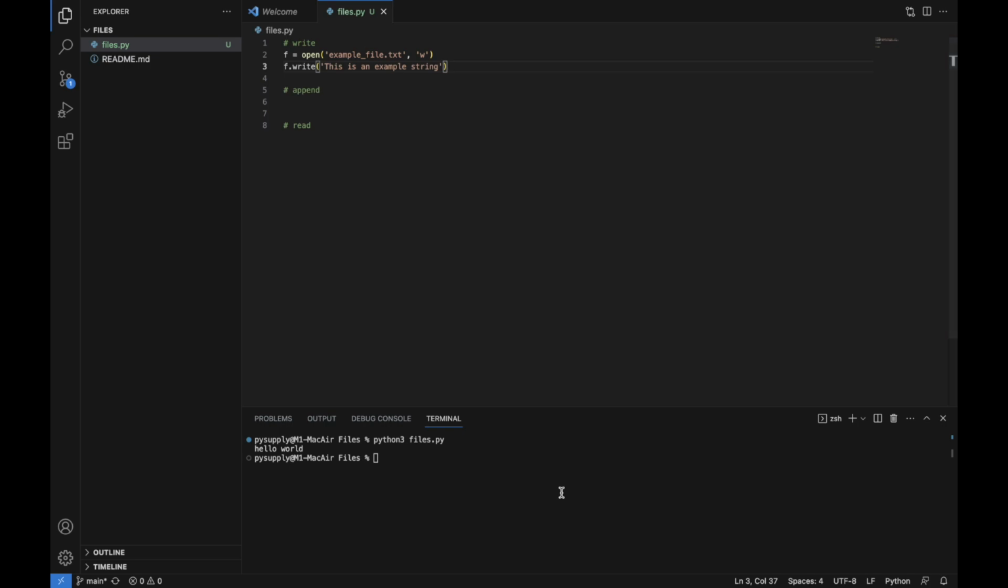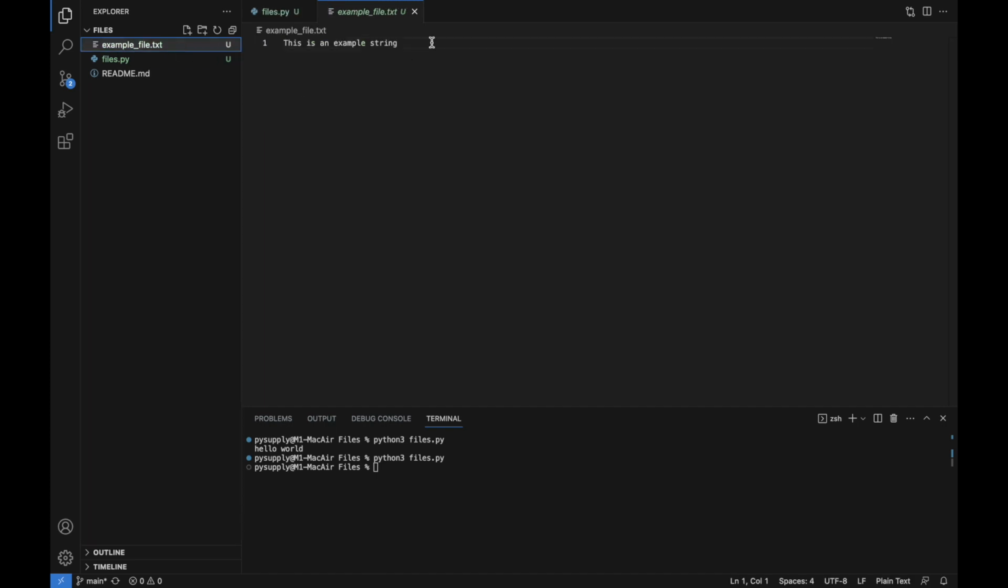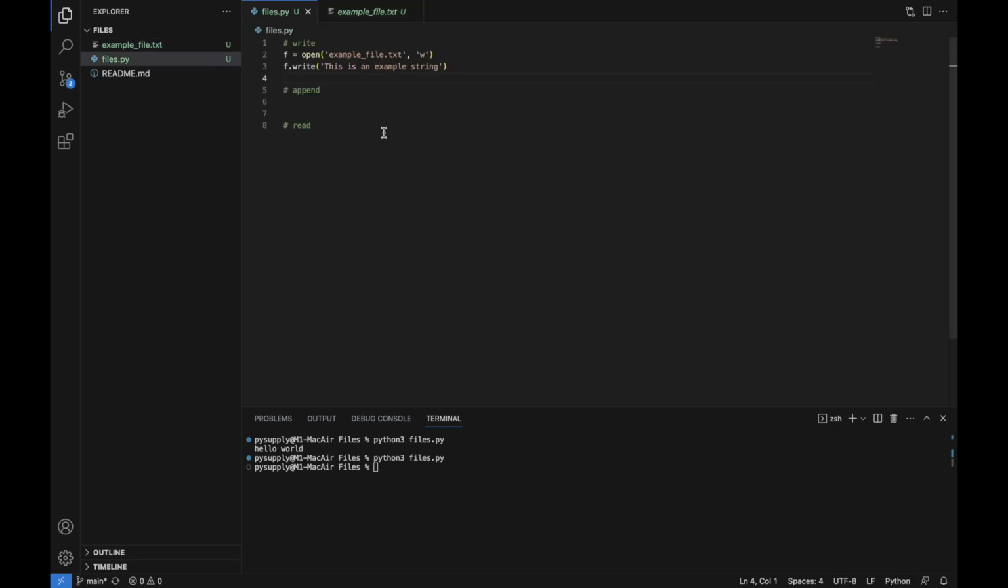And now if I run this program, what should happen is a file is going to get created in the repo, and this data right here, this string, should get stored into that file. So if I run the program, you'll see that a txt file with the name that I specified is here, and the data, the string that I wanted to store, is right here.